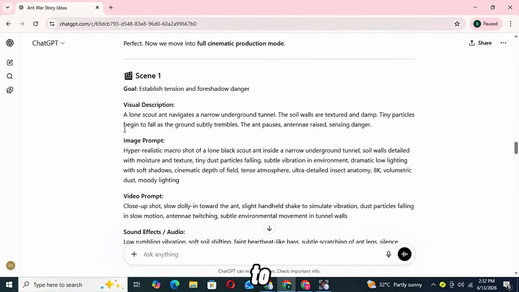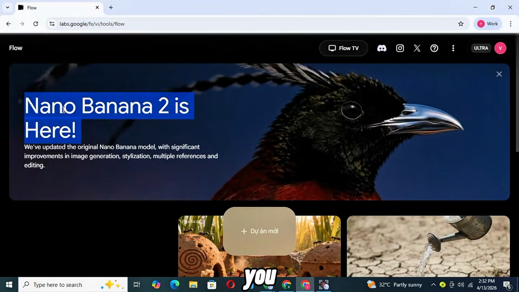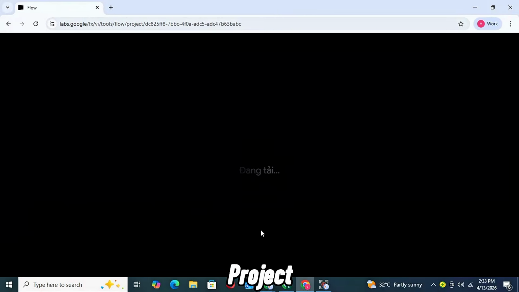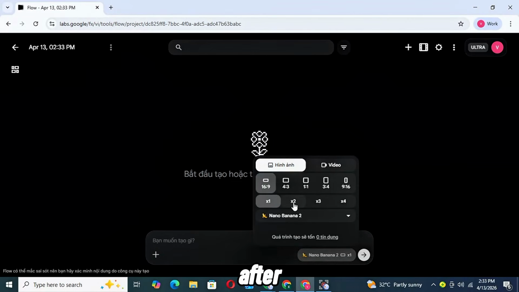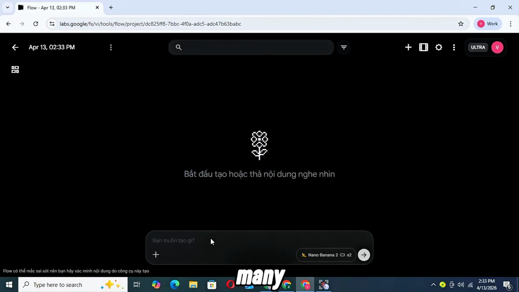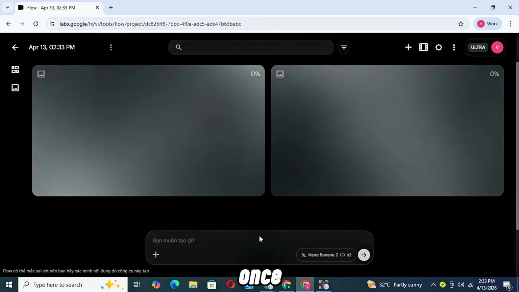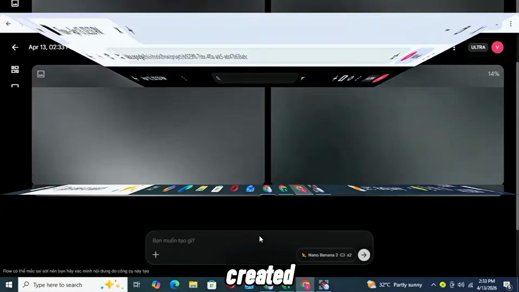The next step is to generate your images using a free AI tool. Start by copying the first image prompt that was generated for you. Once you've copied it, go to Flow AI and click on Create New Project. A new interface will open in front of you. From there, scroll down and select the option called Nano Banana. After clicking it, you'll need to choose the aspect ratio for your image. Select how many images you want to generate, and then paste your prompt into the prompt box. Once everything is set, click on the Generate button and your first image will start being created automatically.